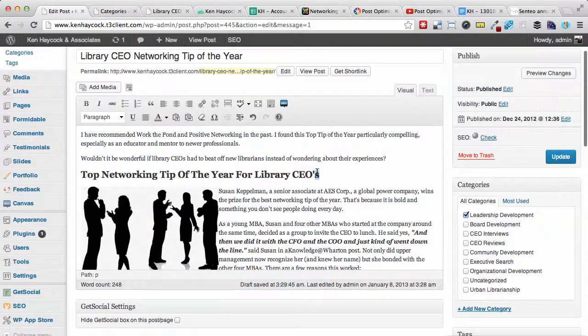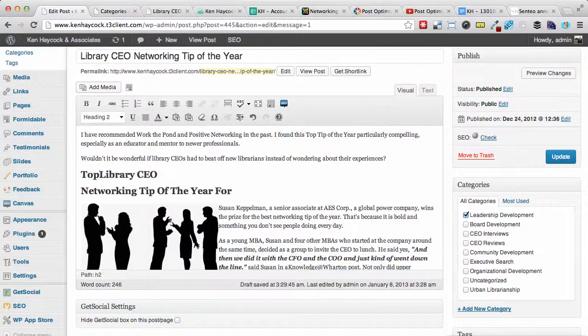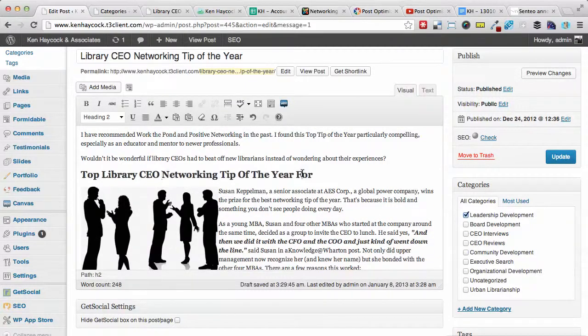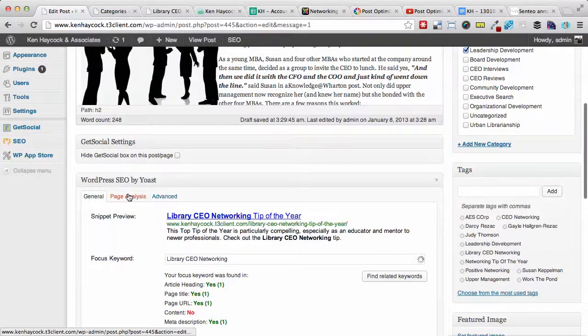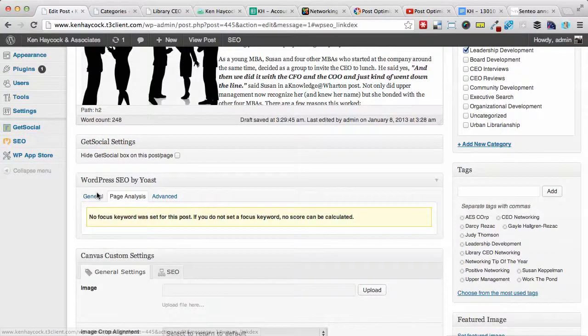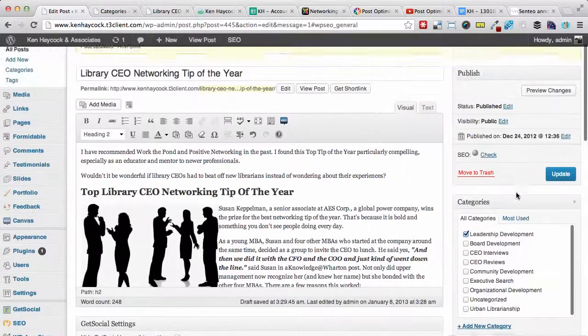And ideally, we would actually have it in here. So library CEO, I might even just duplicate. Top library CEO networking tip of the year. There, that's even better. So this is going to just further optimize our article for keywords. So let me just save that now.